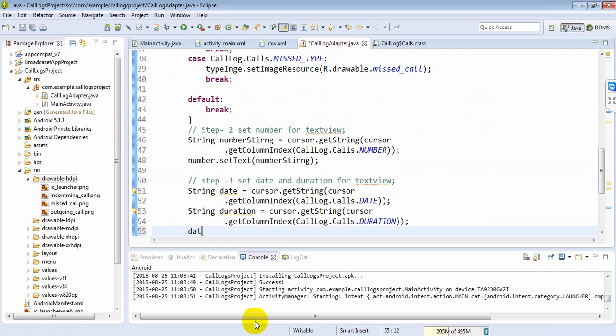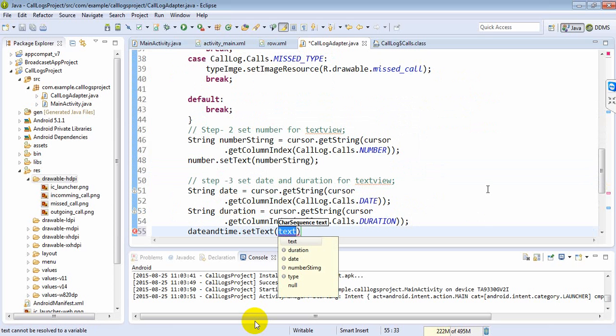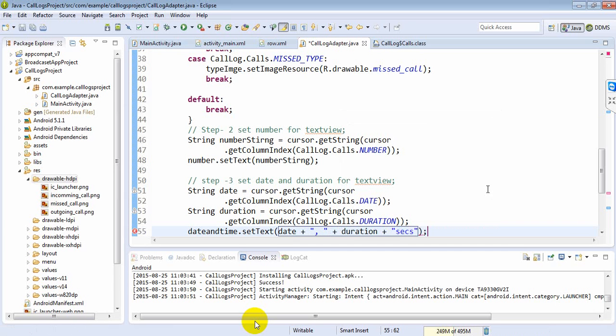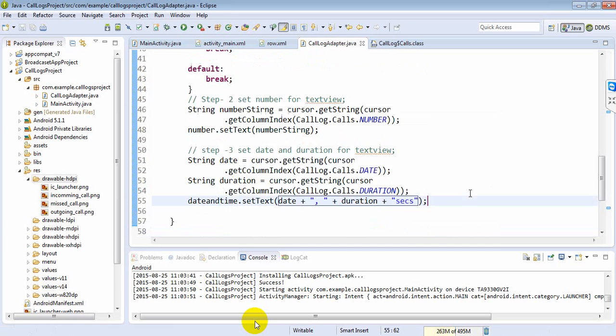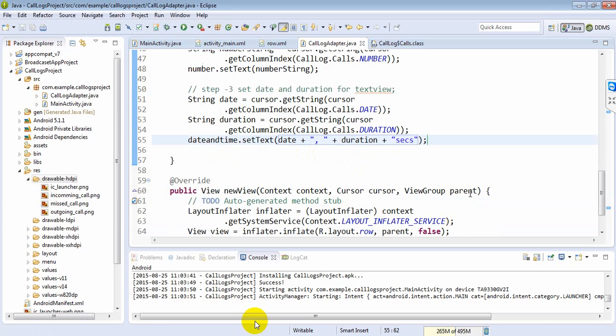Date and time dot set text, date plus comma, duration. Duration will be written in the form of seconds. That is why take seconds. So setting 3 steps is done. Because it matters the minutes per hour. And name.